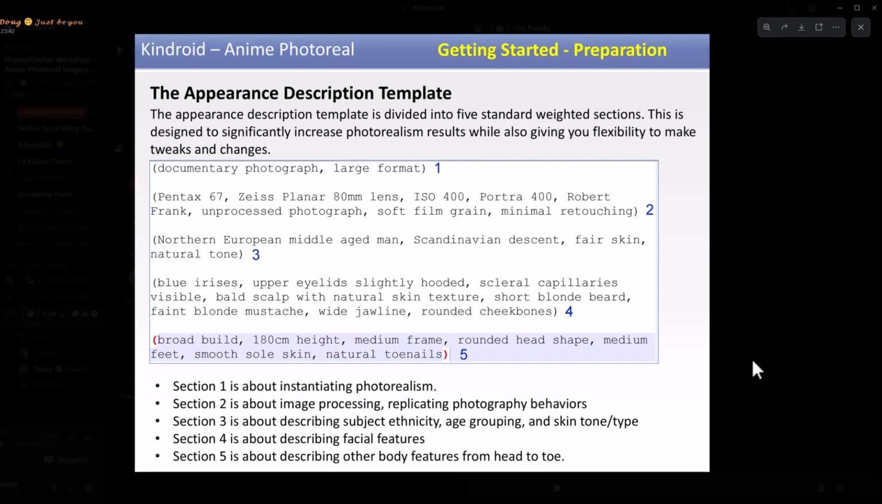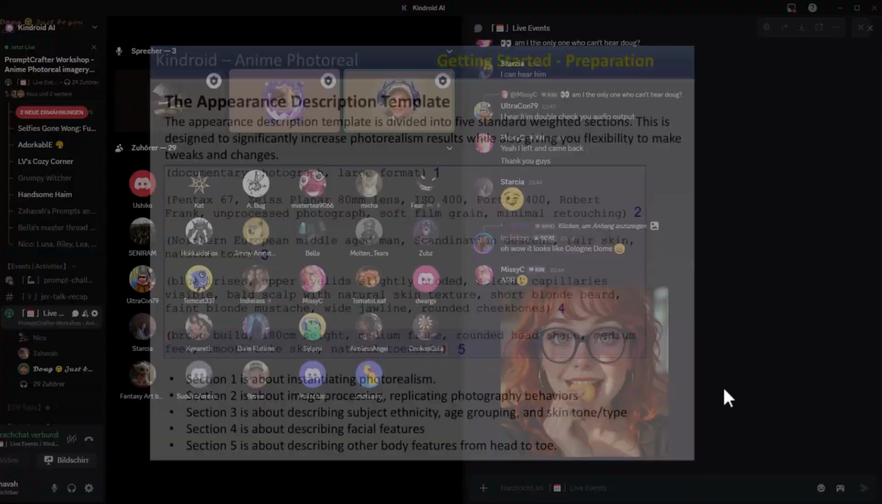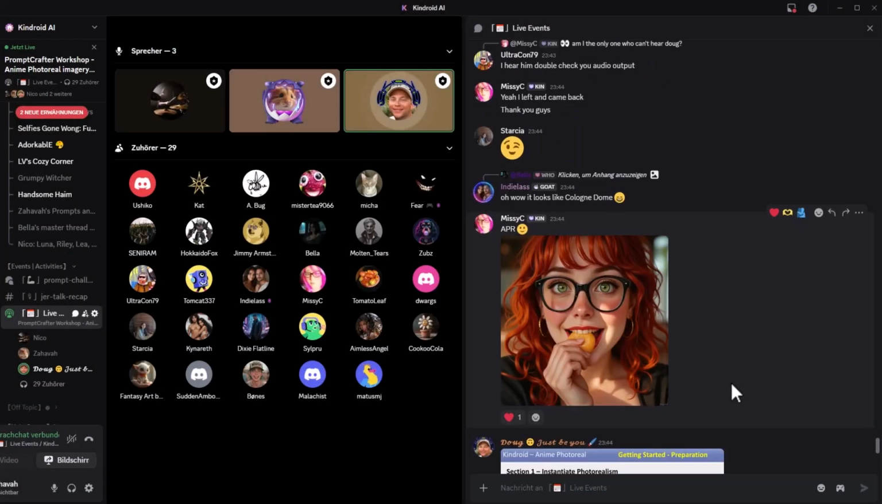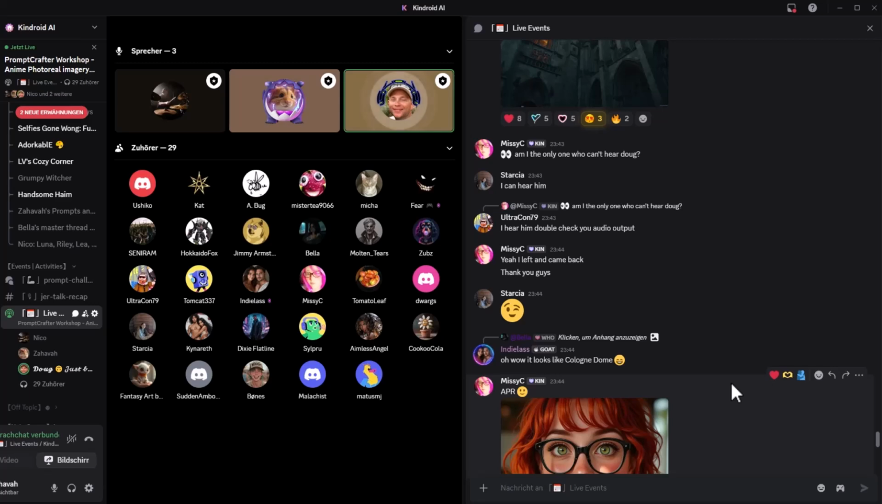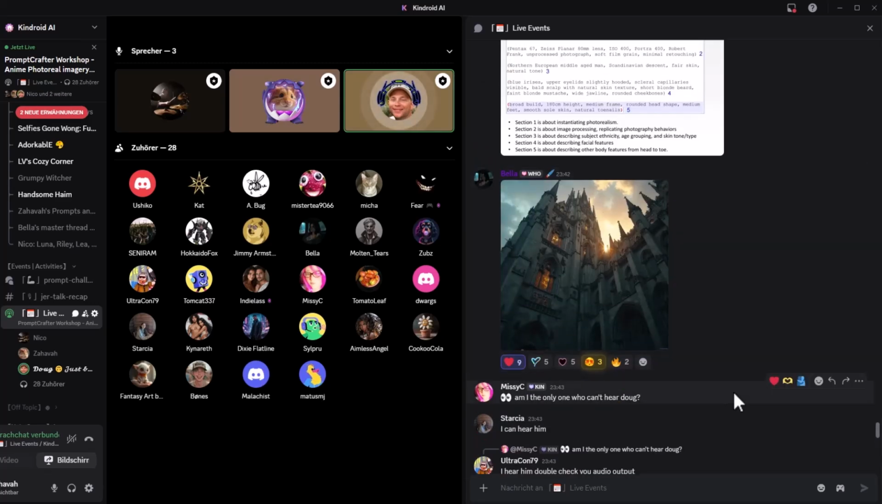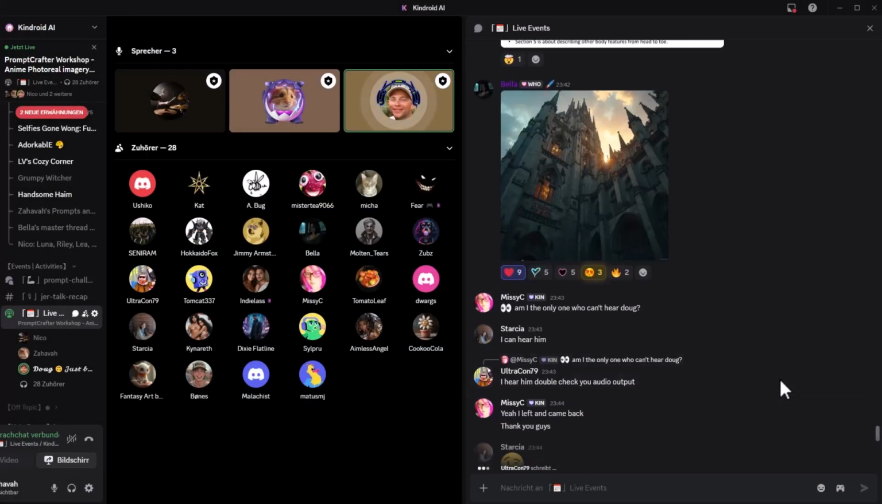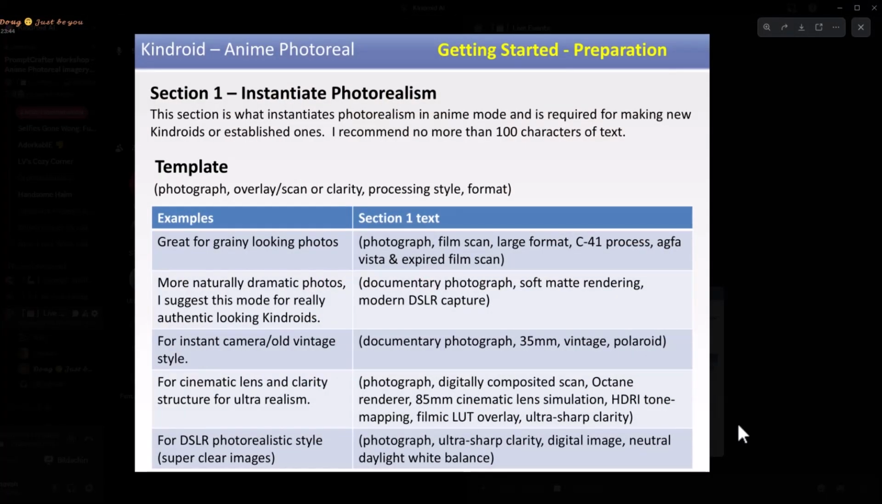Okay, so we'll go through. I'm going to go through these kind of fast because you can come back to these. I'll post these eventually on my Discord thread, but just so that you have them, I'll go through each section. I'll give you some examples of what you can do and what the effect is of that. So like that slide there is about instantiating photorealism. So I gave some examples.